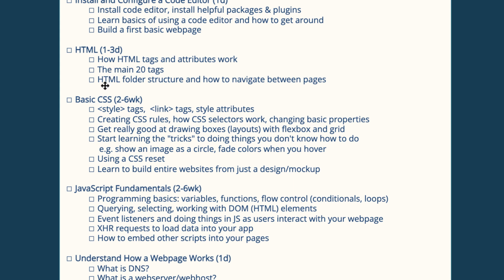And then once you kind of have your basic tags down and a little bit of HTML, you're going to want to move right into basic CSS. When you're barely confident with HTML, learn HTML and CSS together. You're going to learn how to add CSS to your page using style tags and link tags and inline style attributes. And then you're going to learn how to create CSS rules.